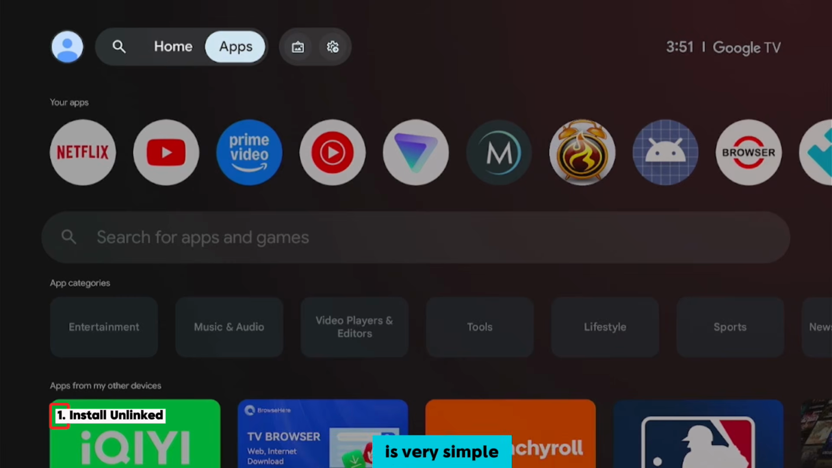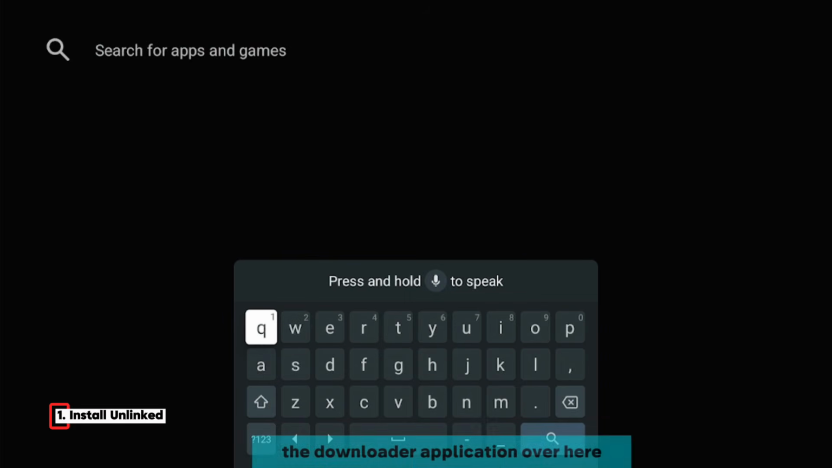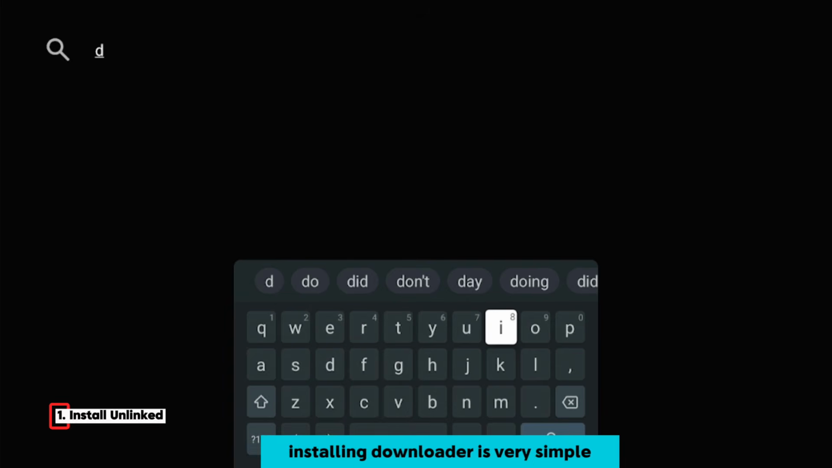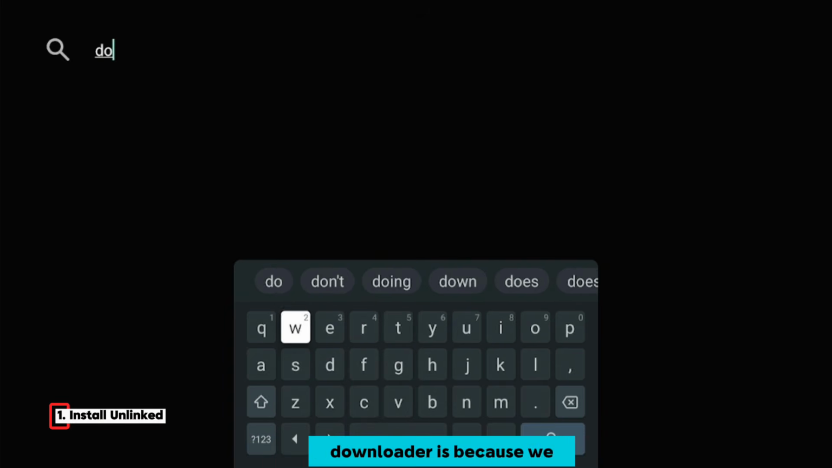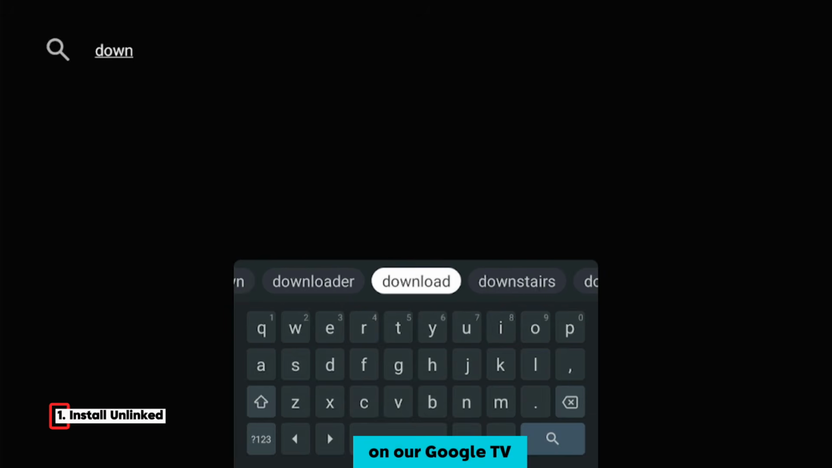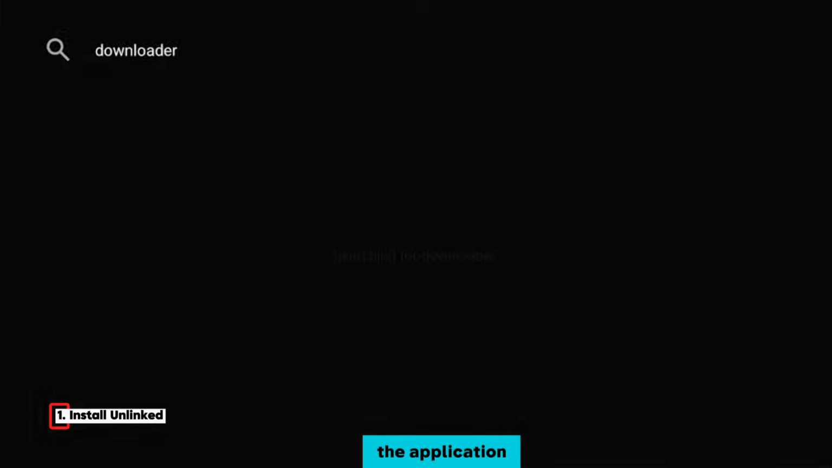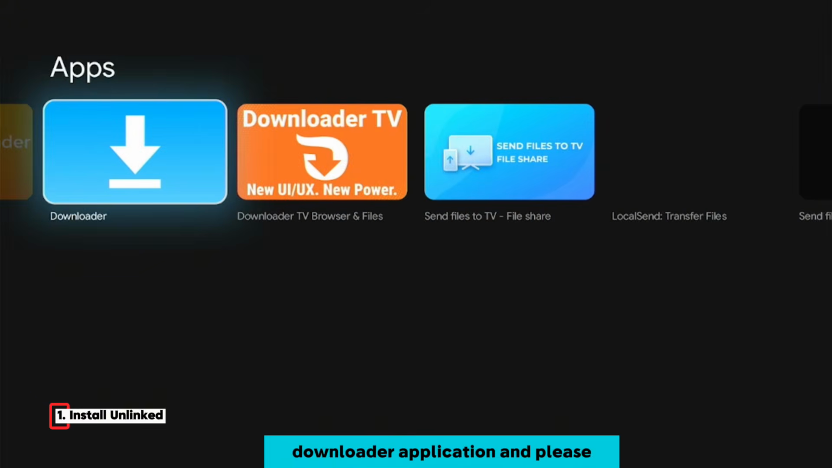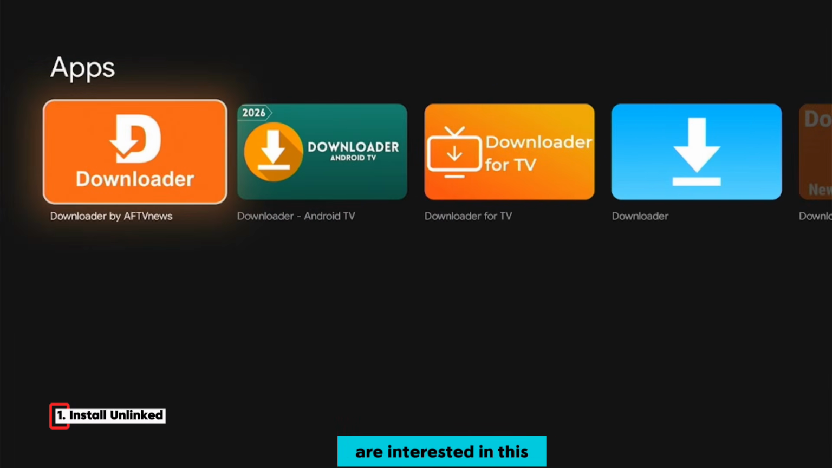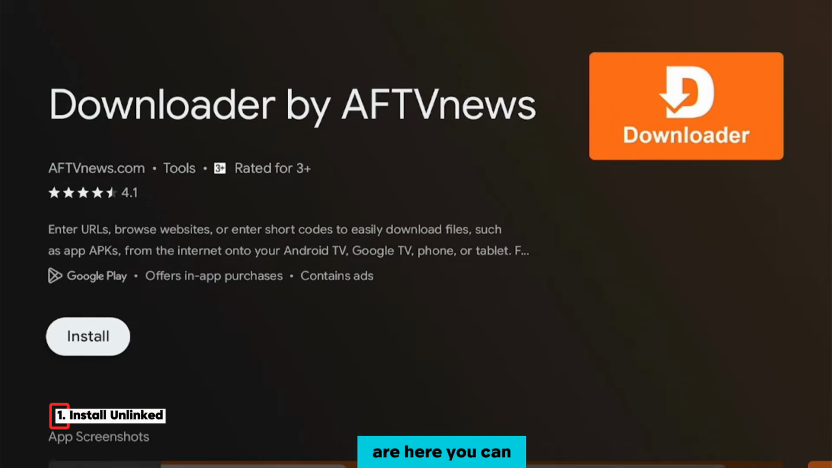Installing Downloader is very simple because Downloader is available on the Google Play Store. So you go over to apps, go to search apps and just type in the Downloader application right here. The reason why we're installing Downloader is because we need it to install the Unlinked application on our Google TV. So I'm just going to use a shortcut over here and search Downloader. Once we search the application, it's going to bring us here. These are various Downloader applications. We're interested in this one from AFTV News. This is the well-known Downloader. So just click on it, and once you're here, you can click on install.